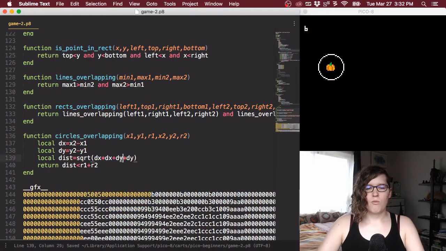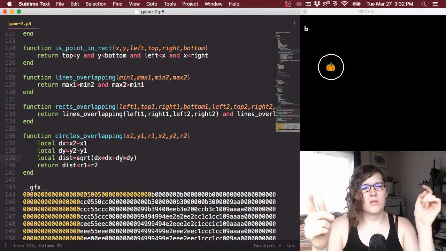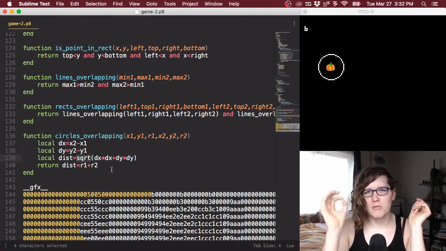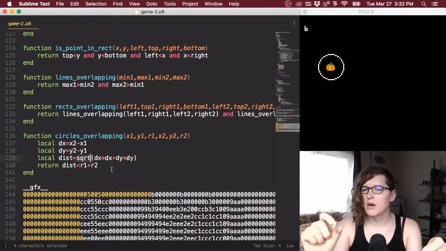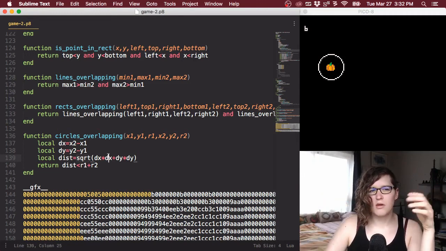Yes. One thing to consider with this is SQRT, square root. You might remember that from math class. That's actually a little bit of an expensive function. Not really that much, but notable enough.